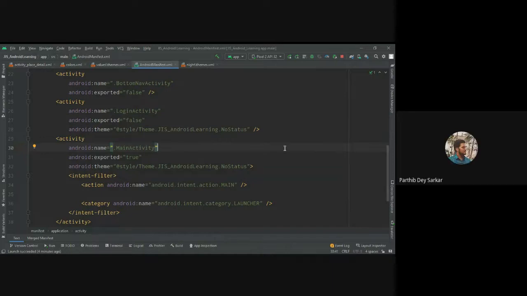Just ma'am, in the manifest I just had to write dot no status, right? This one. In the manifest file. Yes, I wrote that.